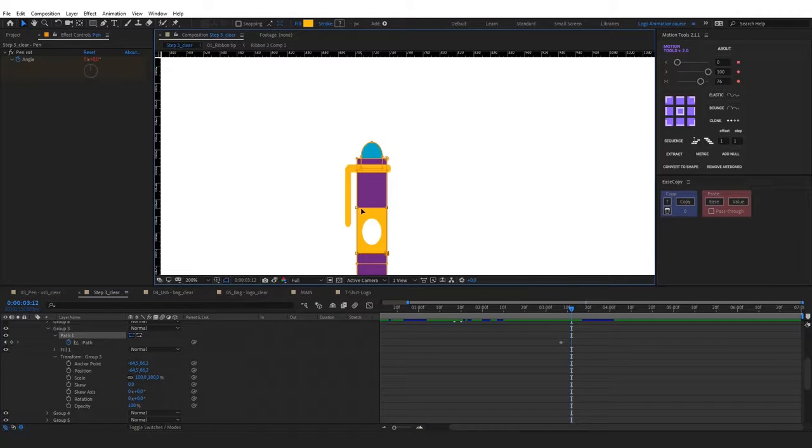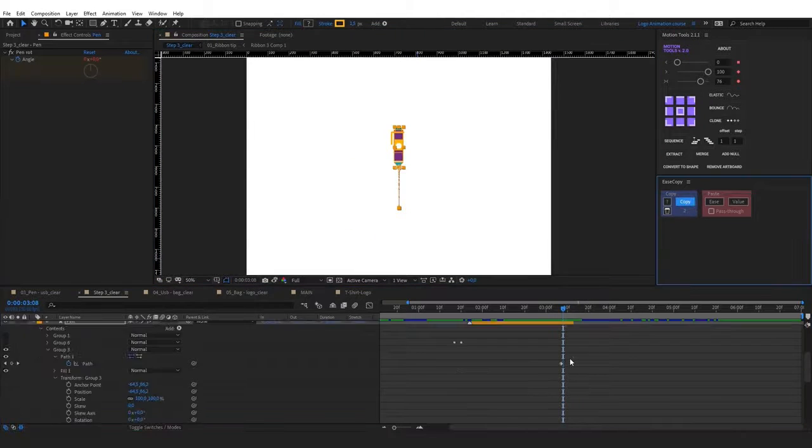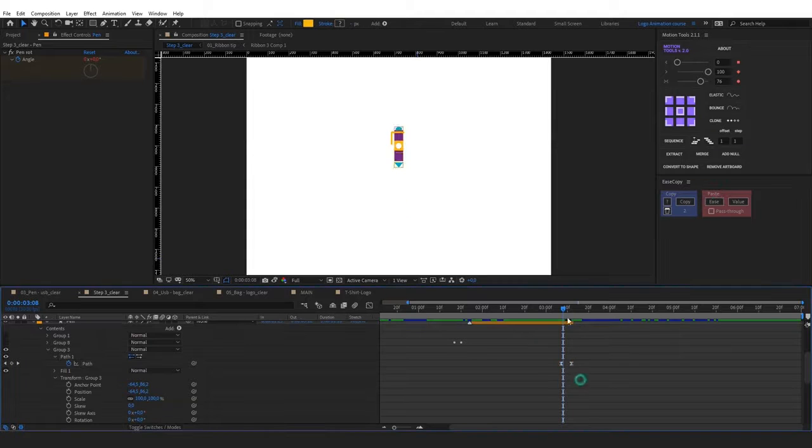Make small stretches and stretch the path at this point in time. Next, copy easing and paste it. Let's move the first keyframe. Now you can see an effect of a slight delay, as if the pen is stretched.